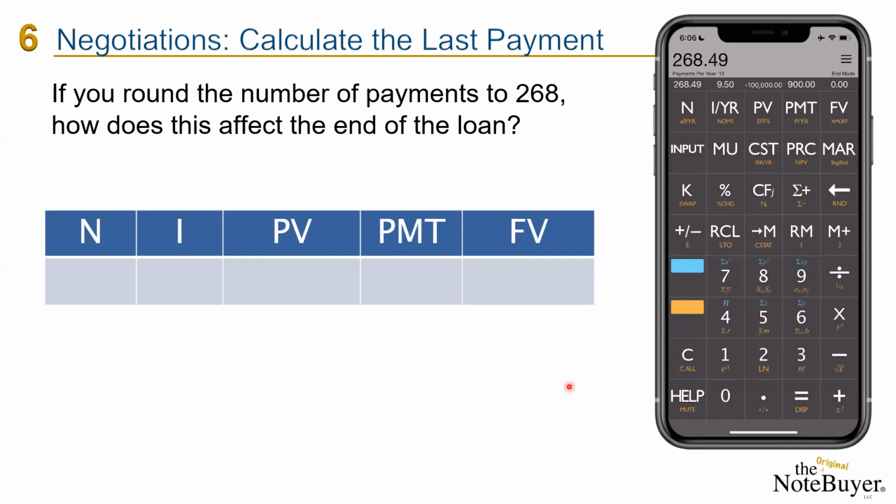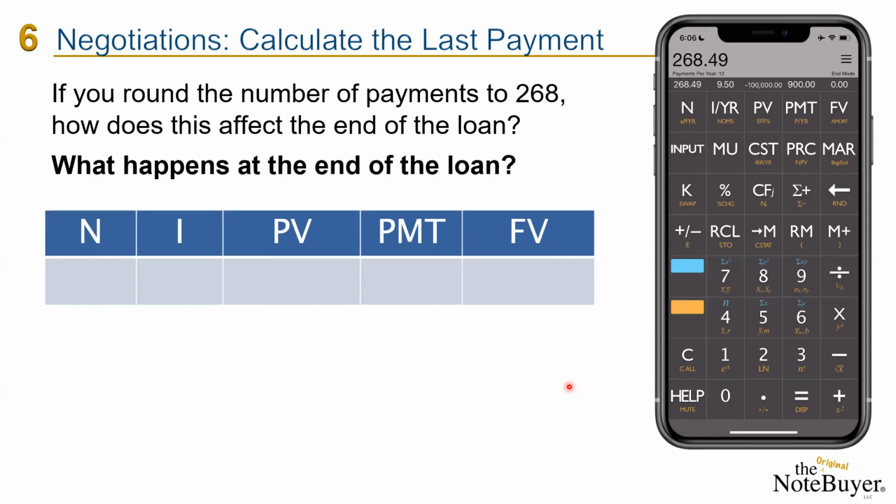Okay, thank you. So I don't like having a term that is a fraction of a month. So what would happen if we round off the 268.49? What if we round that to 268? How would that affect the end of the loan? Because we don't want to change the original loan amount, we don't want to change interest, and we don't want to change payment. But we do want to change the number of payments.